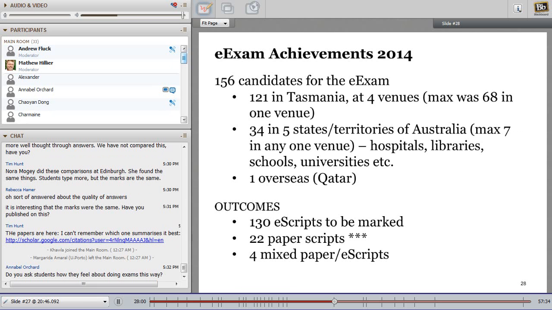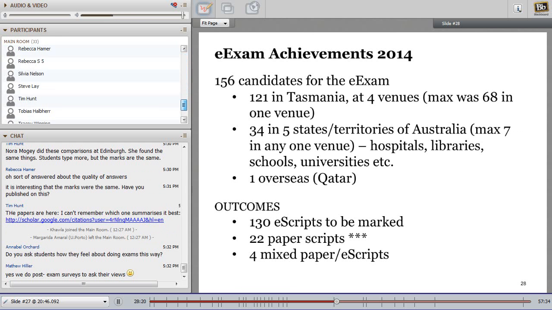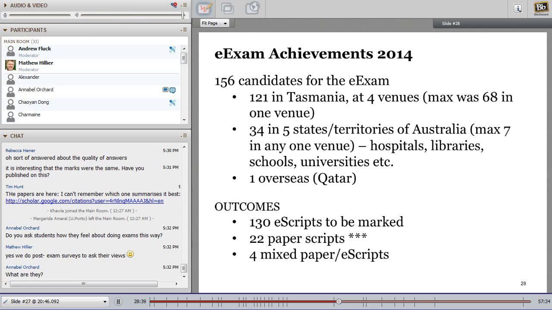Yes, we've had some interesting things happen this year. For the most recent e-exam that I conducted, I had 156 candidates. We had four venues in Tasmania with 68 in one particular venue. We had another 34 scattered across Australia and one overseas in Qatar that I mentioned earlier. We have a system, which I'm sure most other universities use, of allowing students to nominate a local supervisor who is taken to be a trusted person and to whom the USB is sent. He or she supervises the student as they go and sends the USB with the answer scripts on it back to us for data collection and marking.